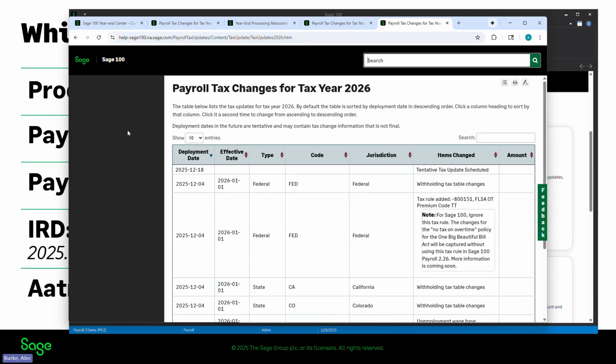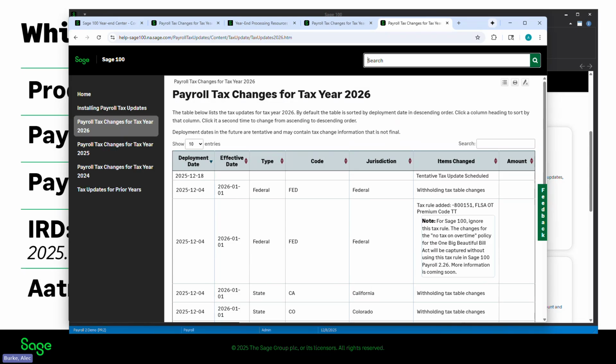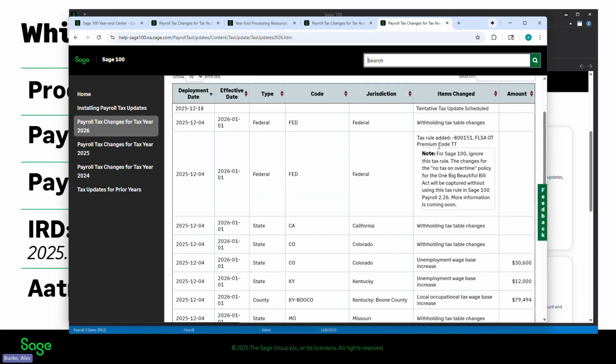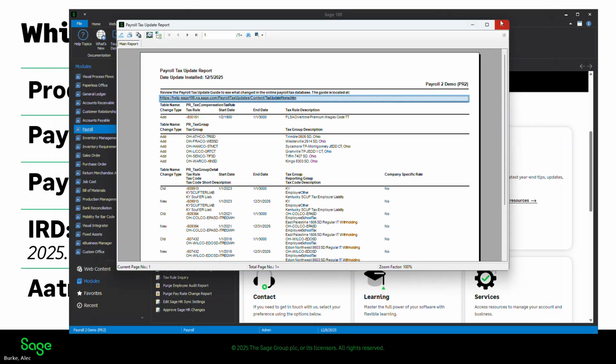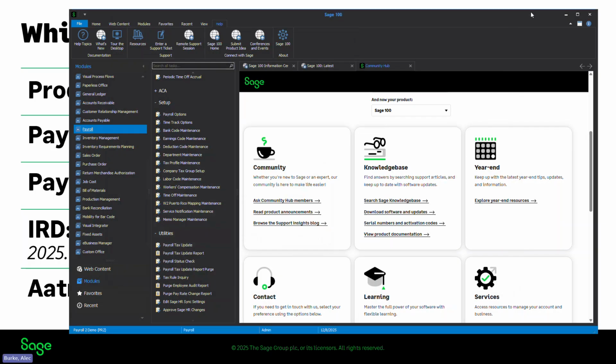There's also going to be a section on payroll tax changes coming for next year. So really, it's a great resource to actively watch, to keep an eye on. Just another resource you can use to keep on top and keep abreast of all these changes.